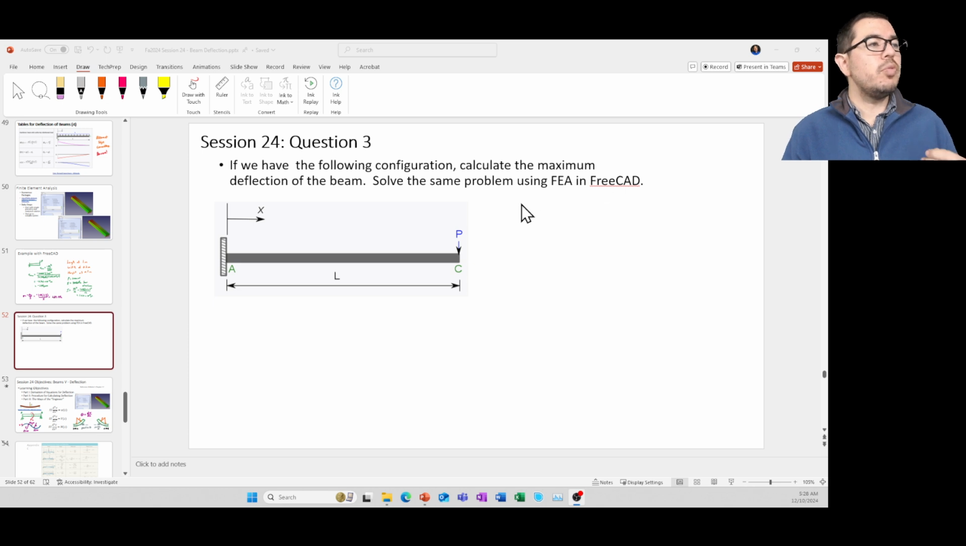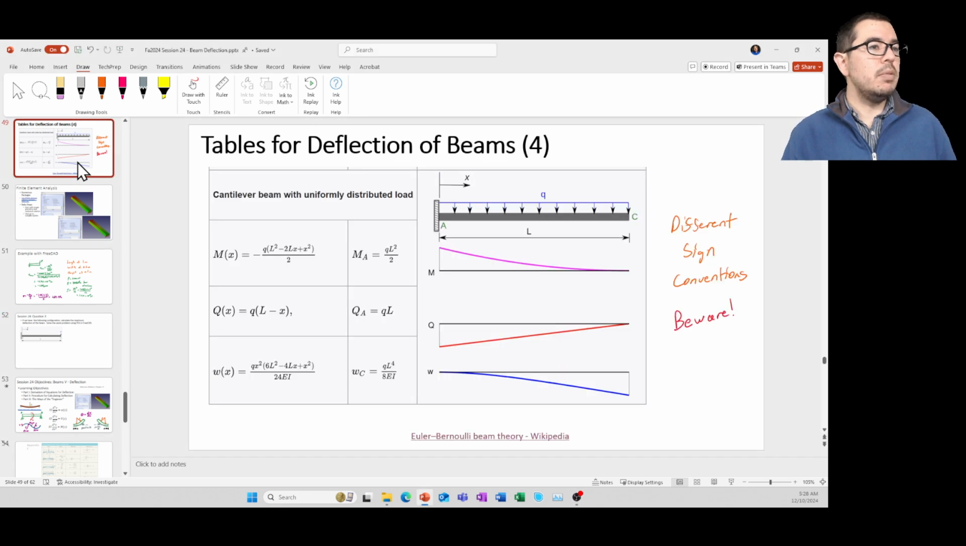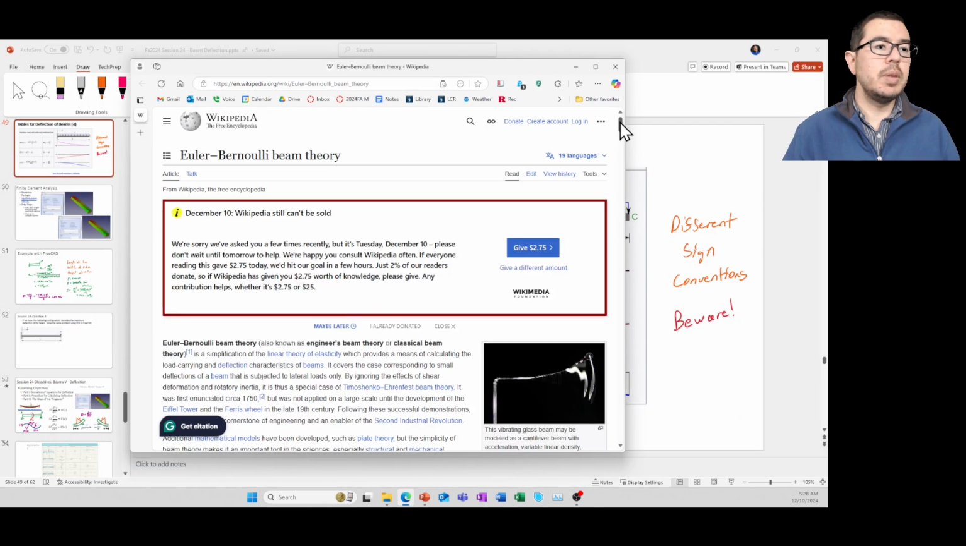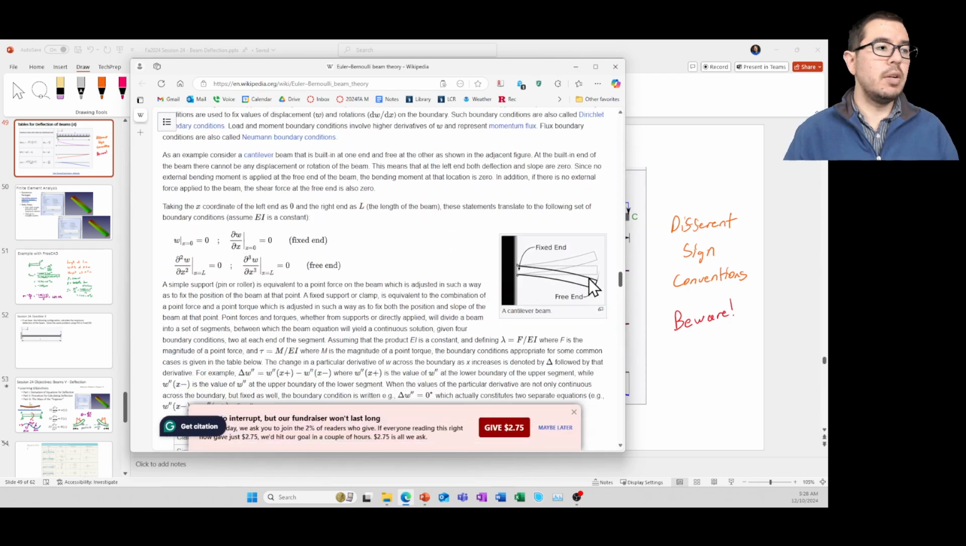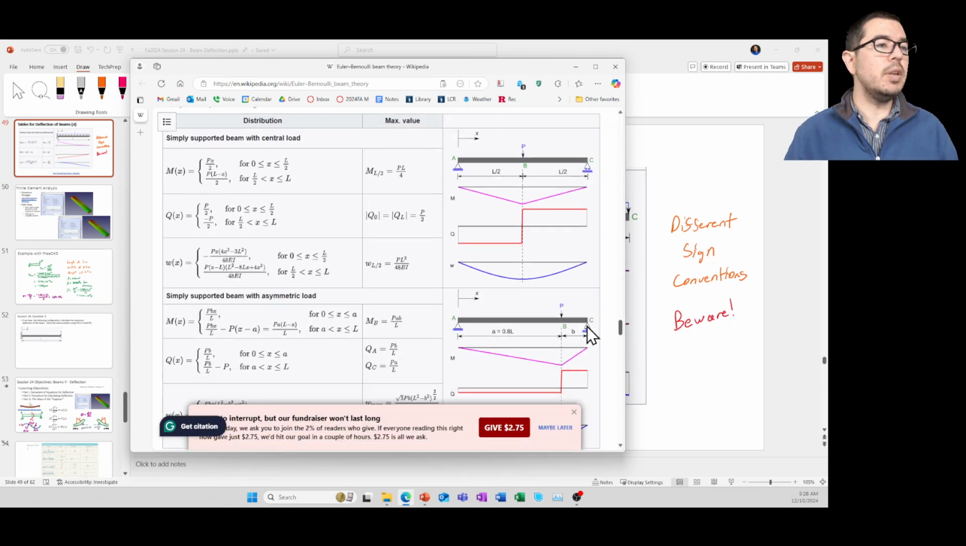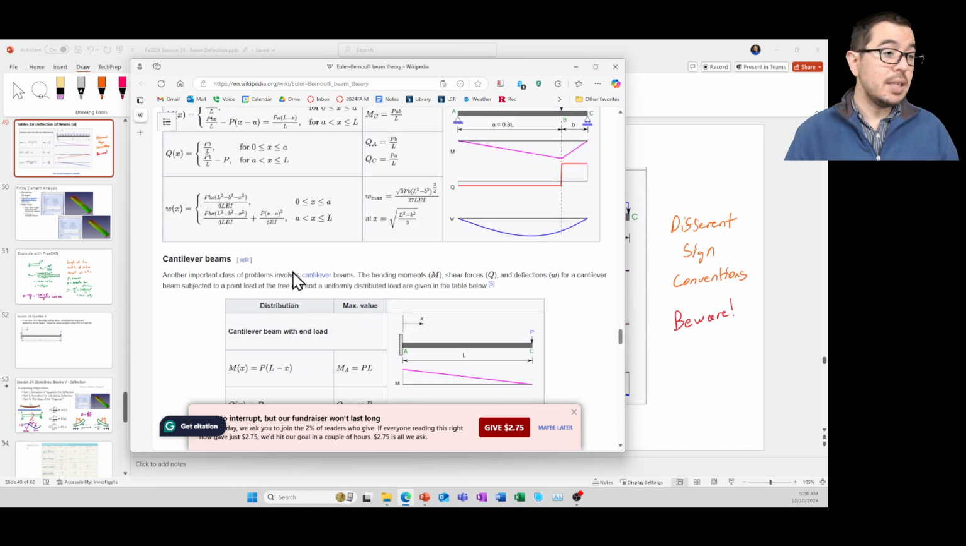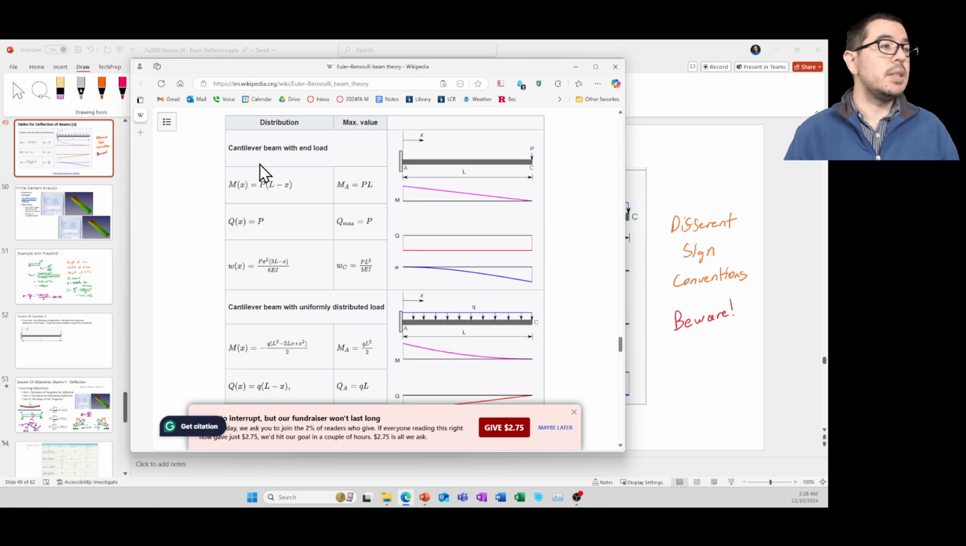So for calculating the maximum deflection, we can use tables. And this table that we have here comes from Wikipedia. And if we go down quite a bit into the article, we can find that there are different conditions described. So simply supported beam with central load, simply supported beam with asymmetric load, and we see here that we have a cantilever beam with end load.